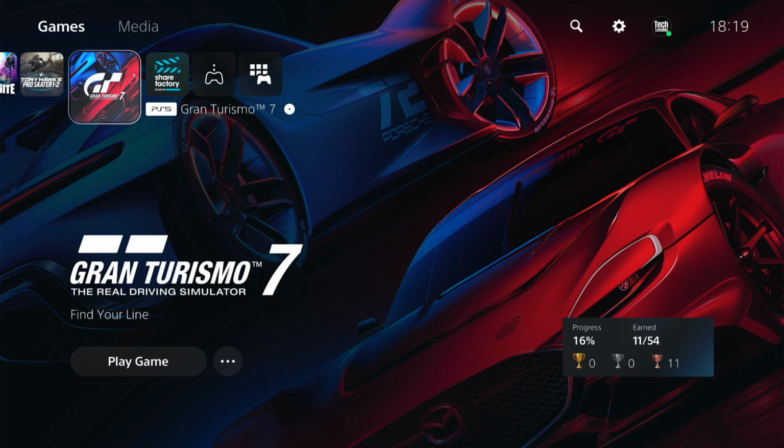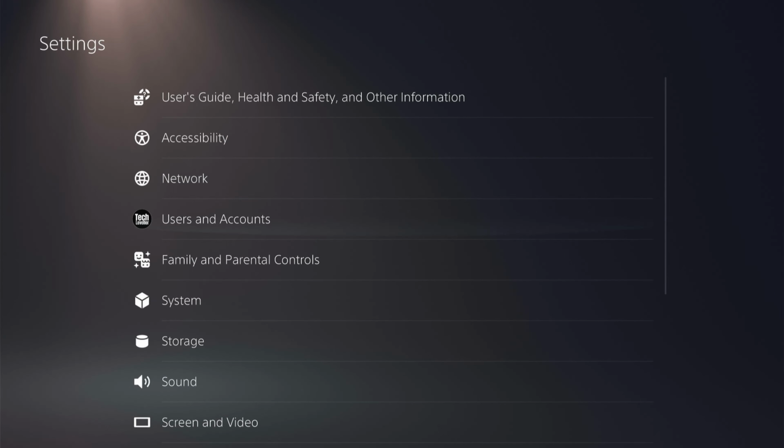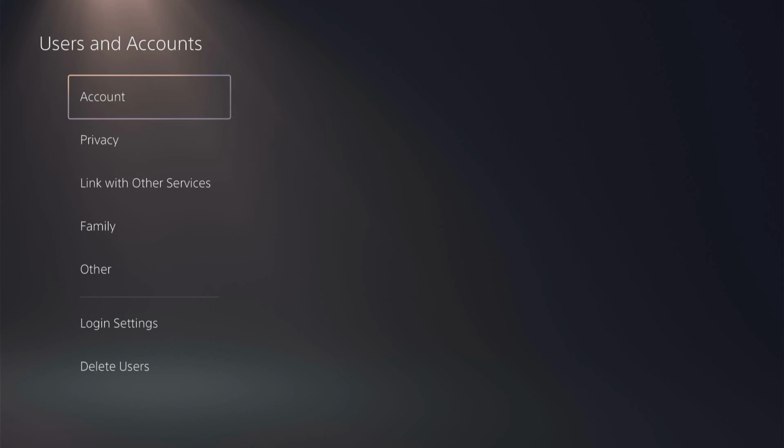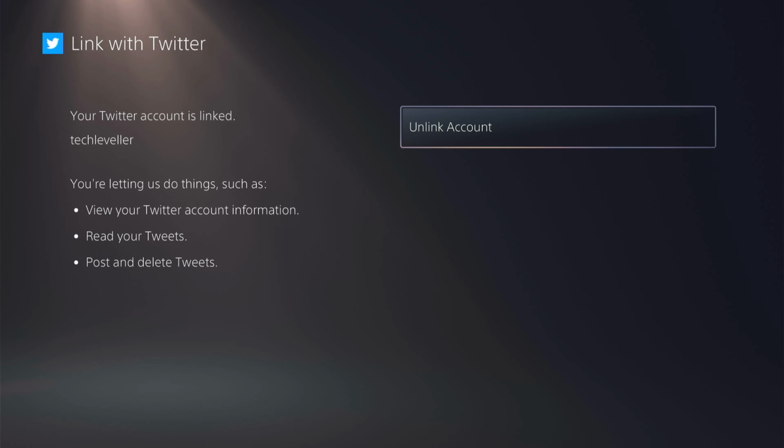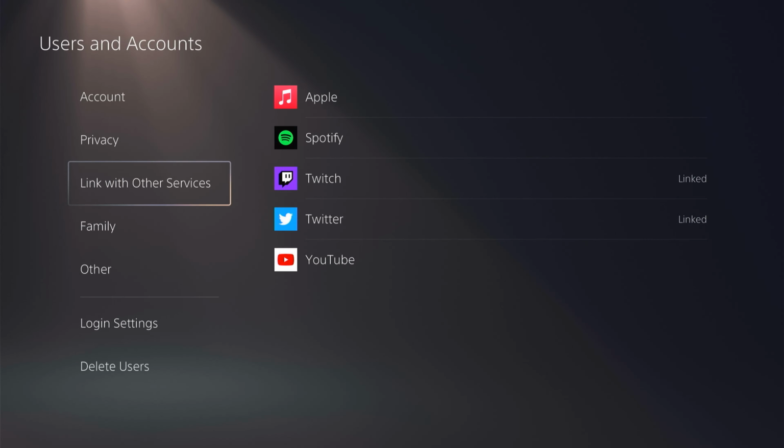So first, what you want to make sure is that your Twitter is linked up to your PlayStation 5, and you do this by coming up to settings here at the top, coming down to users and accounts, and then you want to come down to linked with other services, and then obviously you want to link your Twitter. As you can see, mine's already linked. If you want to know how to do that, I'll leave a link in the description.